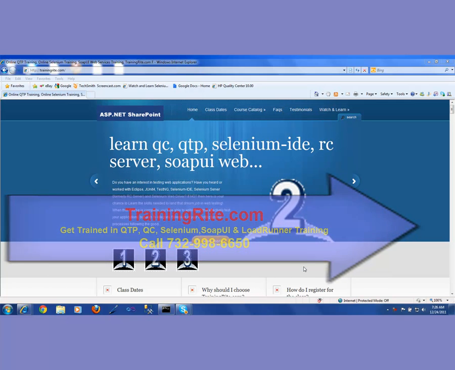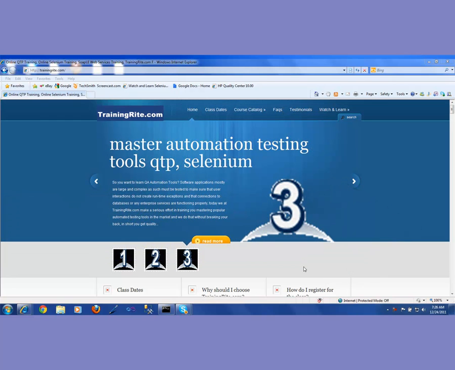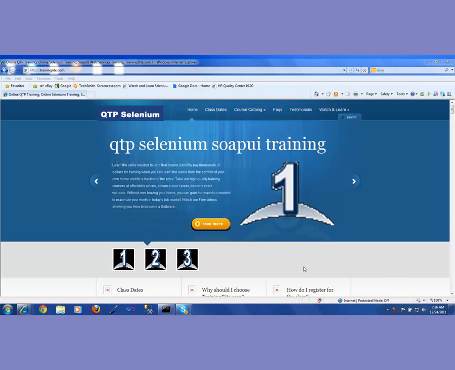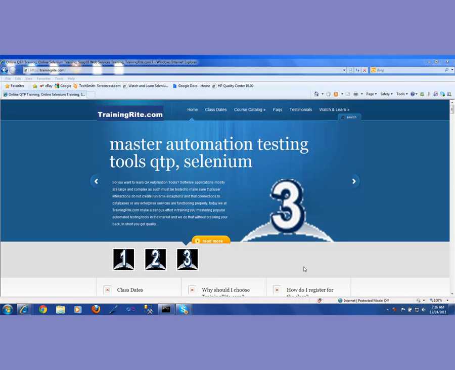This time we'll be discussing another product of HP called Quality Center. What is Quality Center? What can it do, and how you, as an automation tester, a QTP automation tester, would be using the Quality Center as your test management tool.